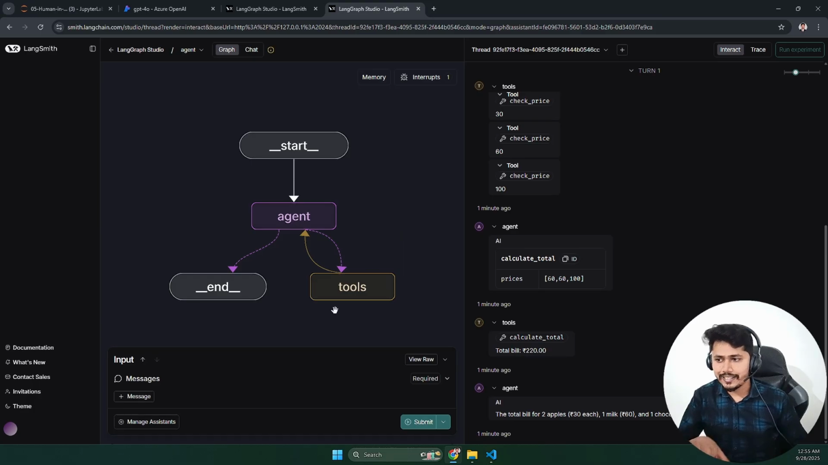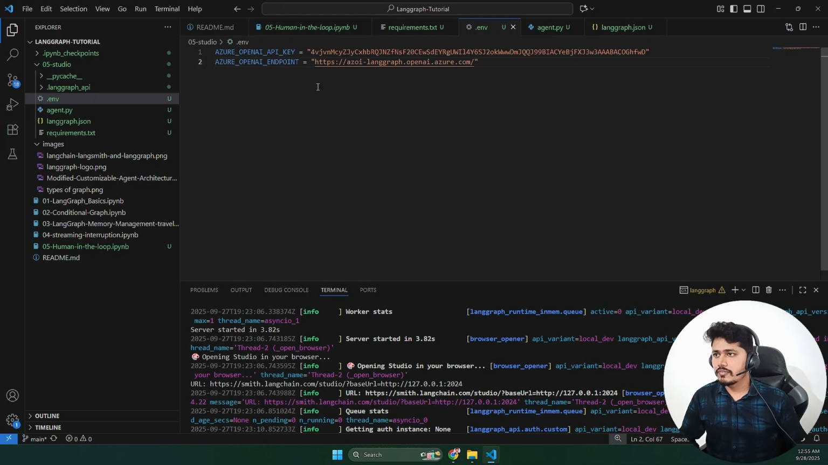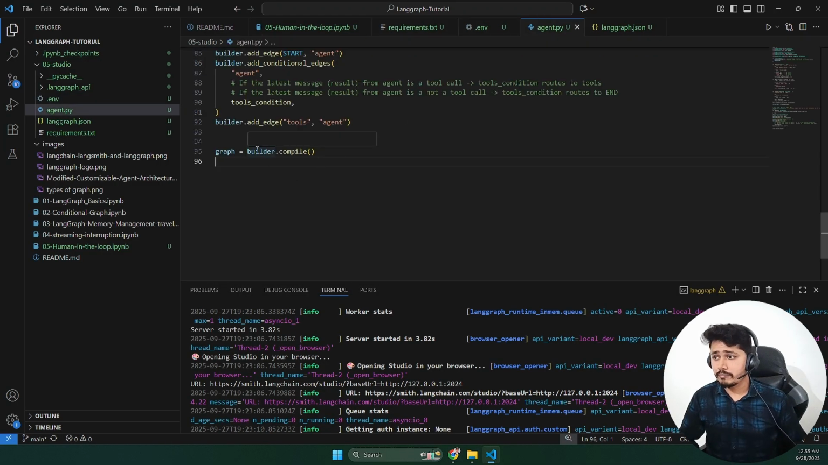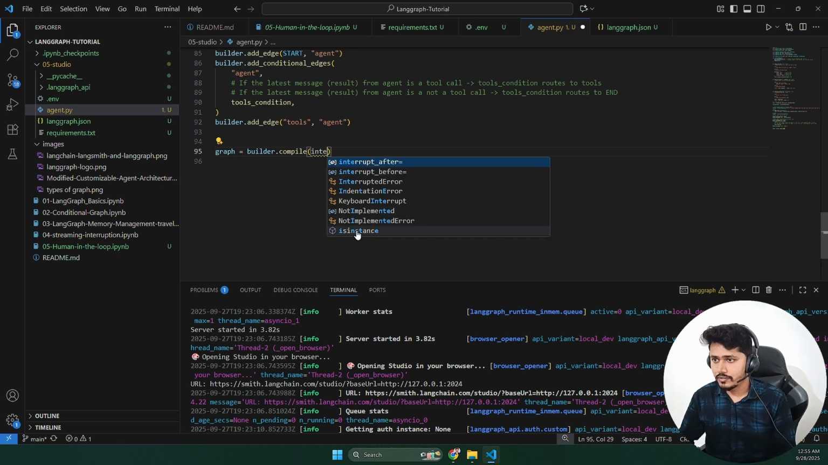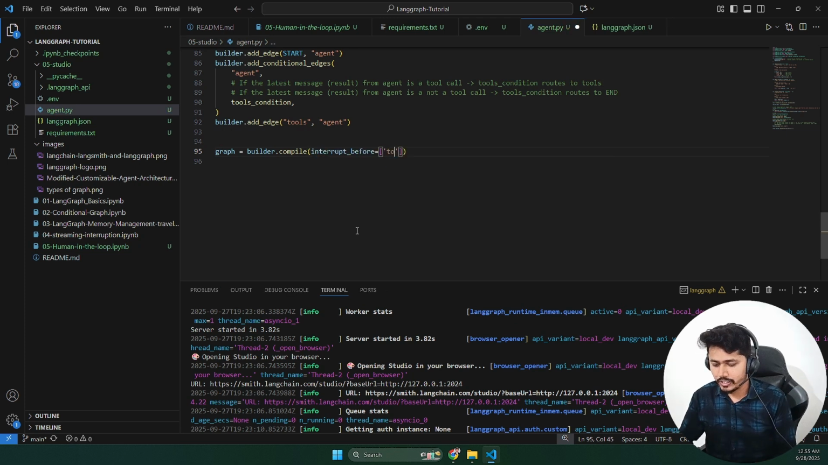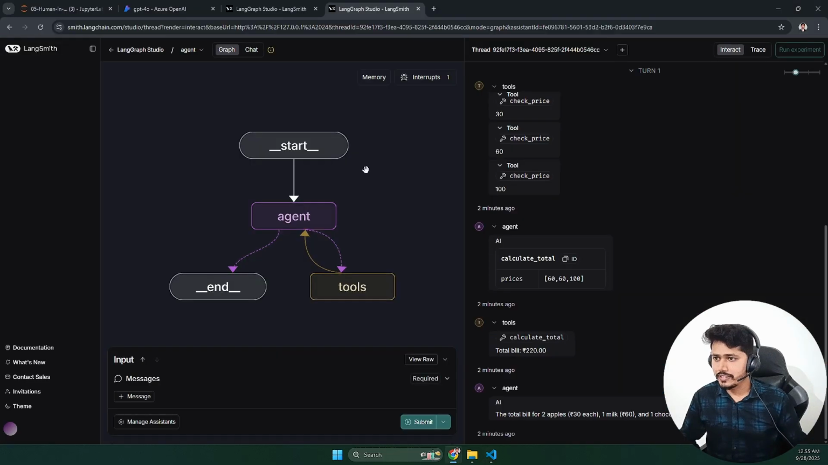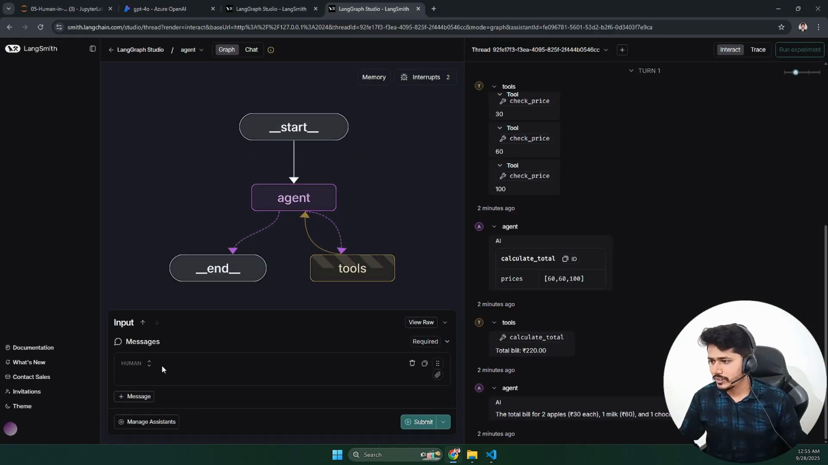Now you can add the interruption from here itself. You can see you have this option, interrupt before. If you enable this, it will interrupt the tool, or you can go ahead and define that interruption in the function itself. Whatever builder that you are compiling here, you can just pass that interrupt before, and then here you can pass tools. And let's save this. You just need to save this, and let's ask a very simple question.